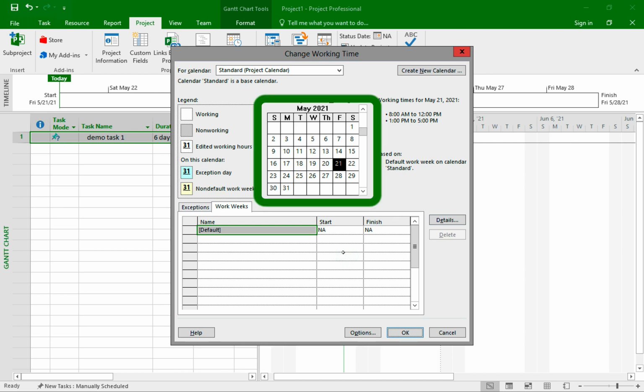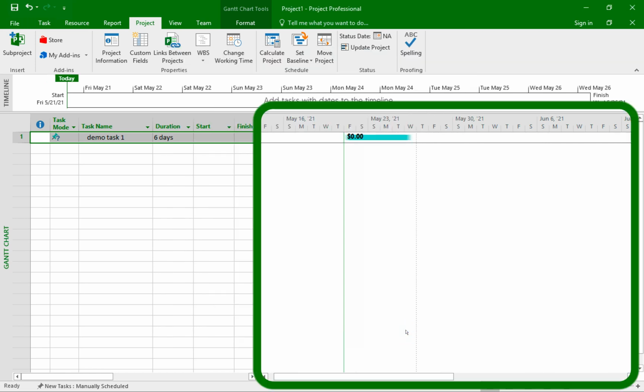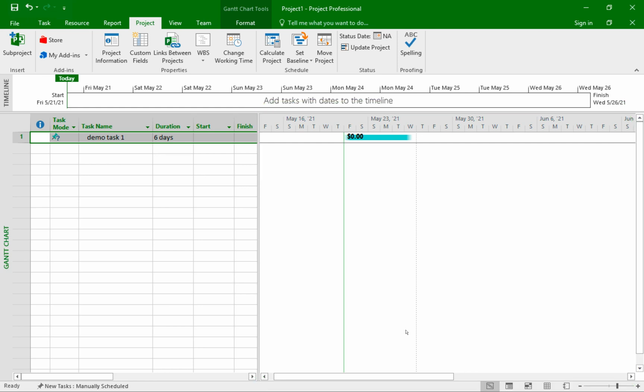And now you see from the calendar that all my days are now white and no more gray dates. And if I click on OK again, you will see that my Gantt chart doesn't have any gray columns and that my demo task 1 bar has been shortened to 6 days exactly because it doesn't have to accommodate for the 2 non-working weekend days.